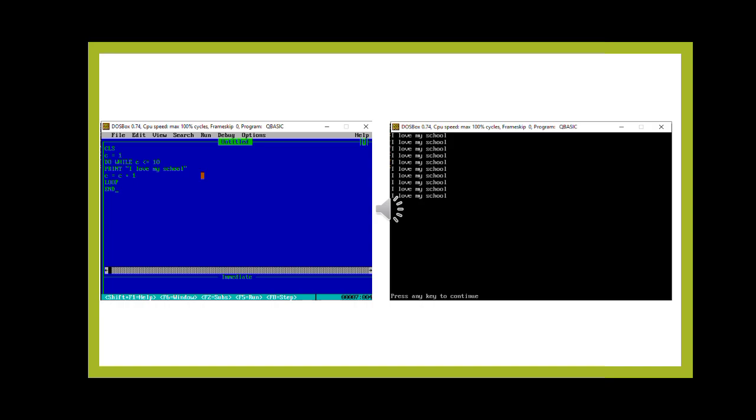Let's have the program. CLS, C equals to 1, do while C less than or equal to 10, and print. We have given the statement I love my school. C equals to C plus 1. Loop should be coming just before the end statement, and the output will be the statement I love my school printed 10 times.